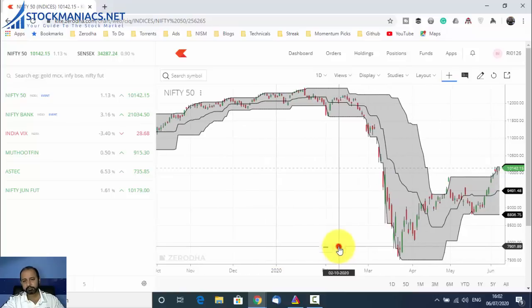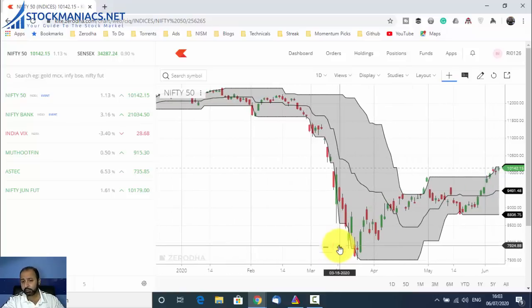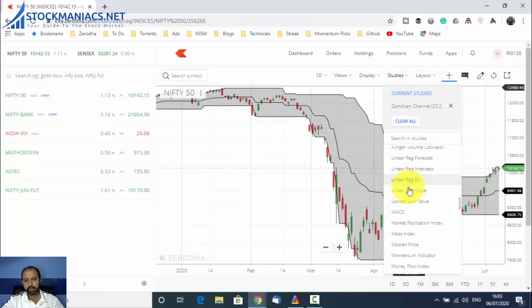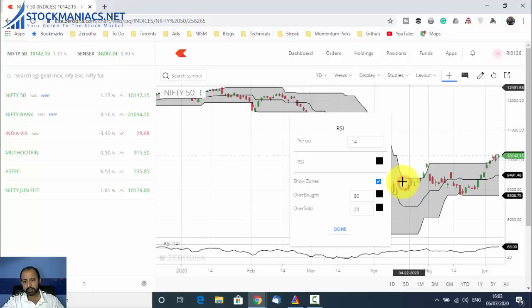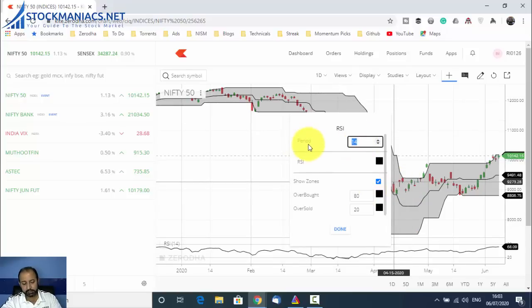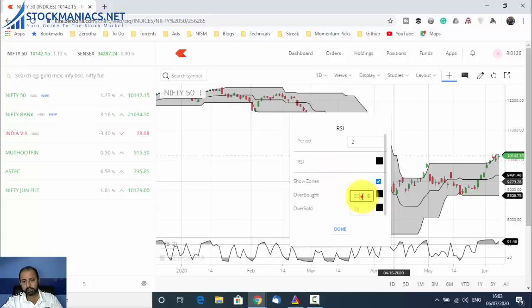Now my dear friends, I have shown you how you can utilize the Donchian channel, but you can also enter and exit based on some supporting indicators. So let us add one simple RSI, my favorite RSI 2. So let us add RSI and period is 2. Let me give the overbought as 90 and let us take the oversold as 10. Click on done.